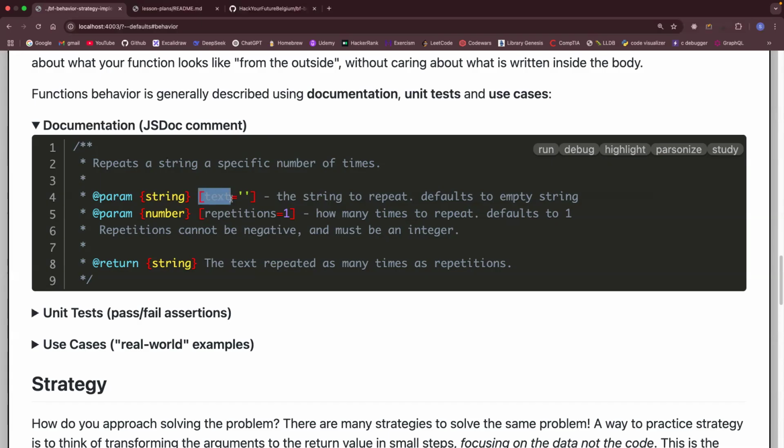And I can give my parameter a default value. If I have a default value, I need to use square brackets with the name of my parameter equal to the default value. So if the user calls my function without passing the text, it will be an empty string. And of course, I need to say the string to repeat. Then the second parameter is a number, repetitions, and here it's equal to 1, that's the default value. How many times to repeat the string?